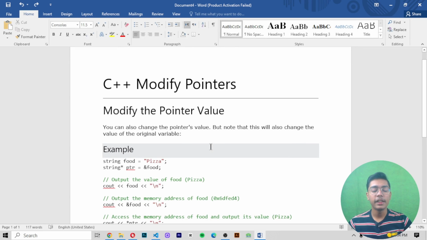You have understood in this video what modify pointers are in C++, how to use modify pointers, and how we can work with that.